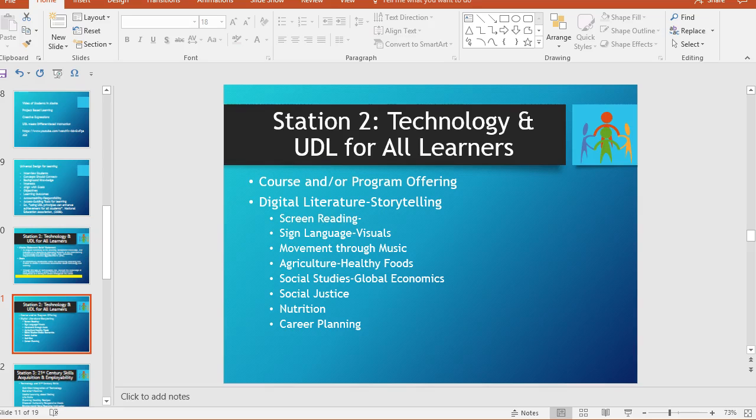Screen reading. This is a great opportunity to see audio and visual together, and research has shown that this screen reading opportunity is really helping students to learn to read.